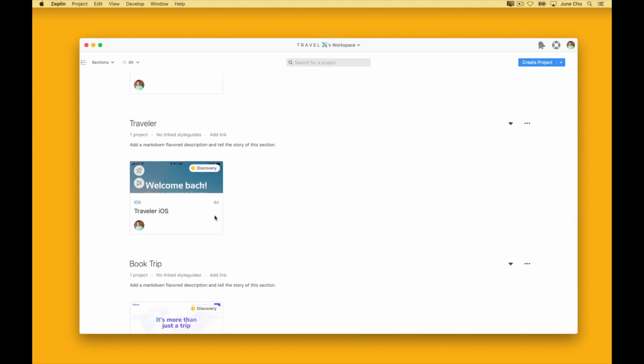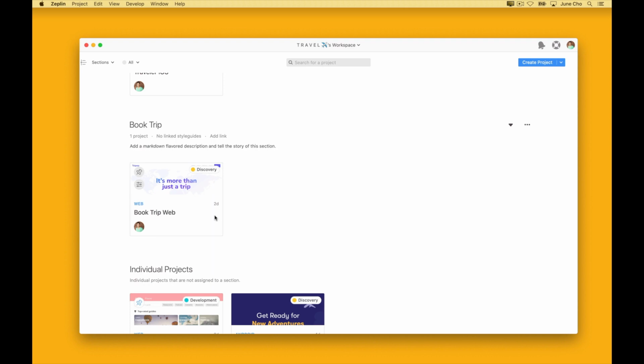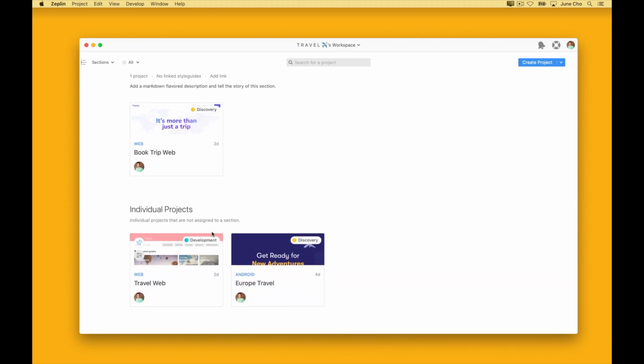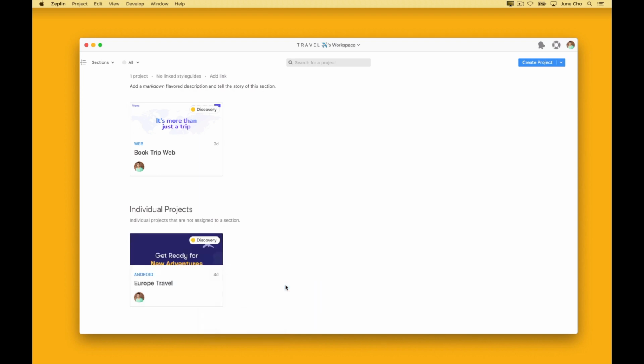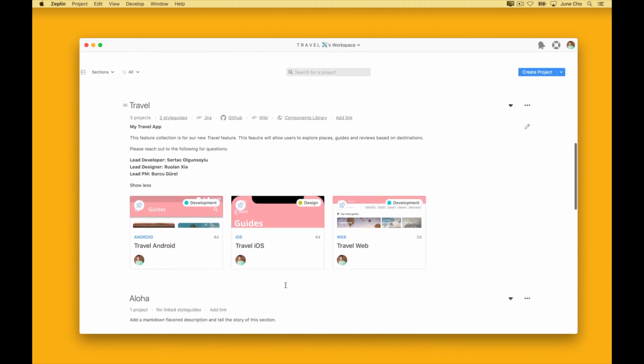Here, you can see I've created several sections. Now, here is a project I'm working on called Travel Web, and I want to organize it into a section I've called Travel Section. All you have to do is right-click, go over to Move Project To, and pick our Travel section. And voila, the project is now organized in its appropriate section.